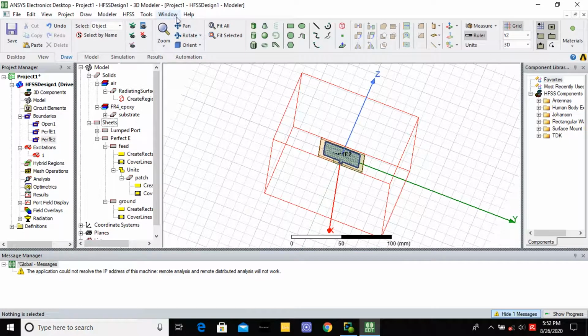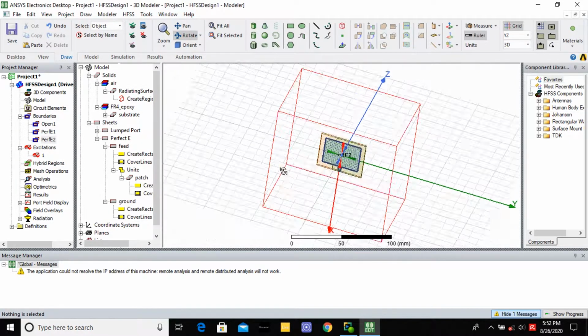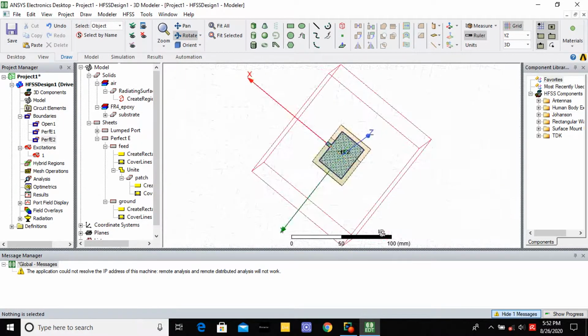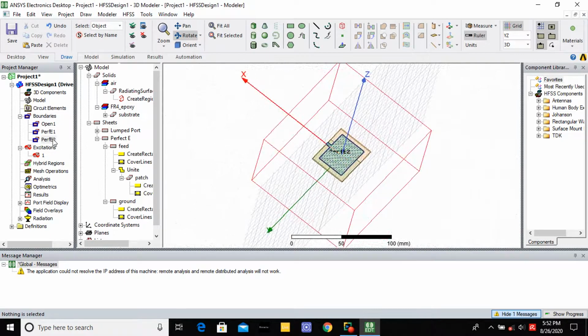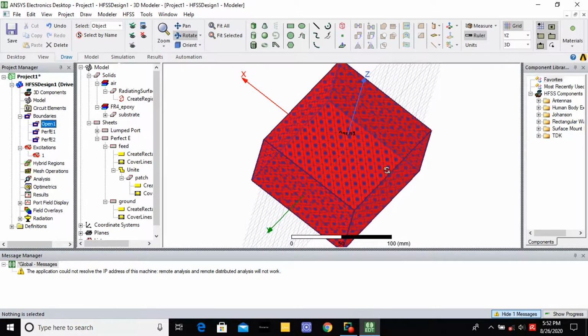Now that patch is assigned to the conducting layer. See here, this is perfect E2, perfect E2 means perfect conductor as patch. Perfect E means perfect conductor as that ground. Then open is that radiation box.